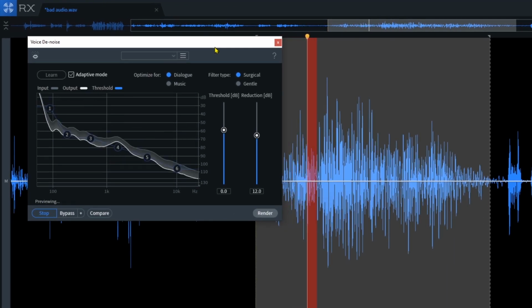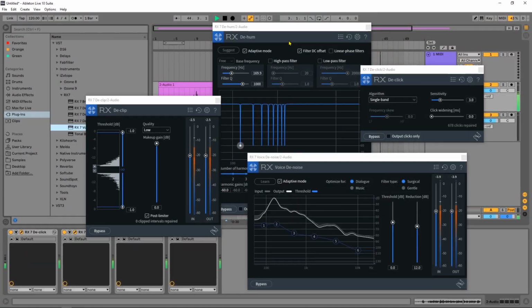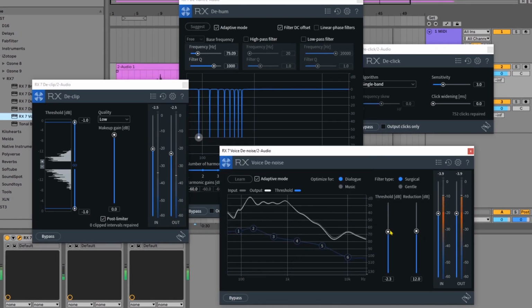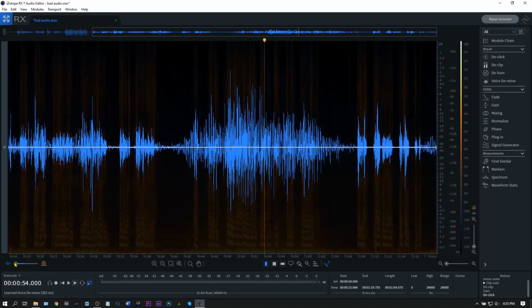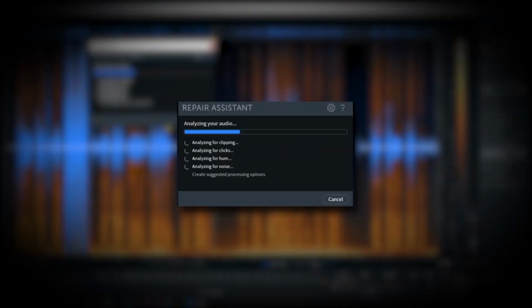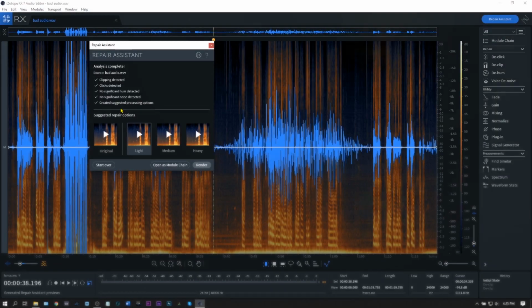RX7 is the industry standard in audio repair, and for good reason. You can edit and repair your audio right in RX, or use the D-Clip, D-Click, D-Hum, or Voice De-Noise modules right inside your favorite DAW. The application has waveform and spectral analysis, those same four repair modules, a host of editing tools, and the repair assistant, which uses artificial intelligence and machine learning to not only detect audio issues, but repair them automatically.